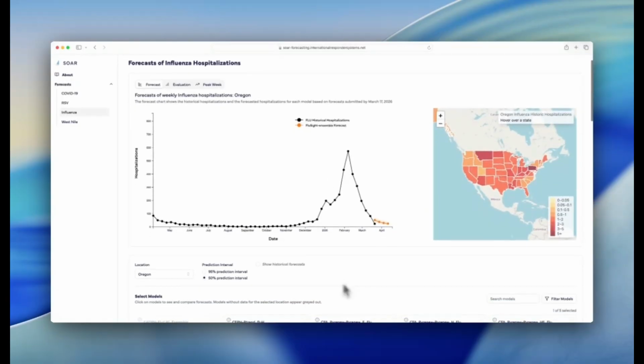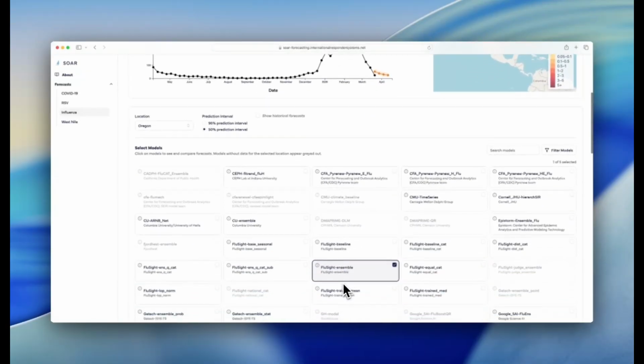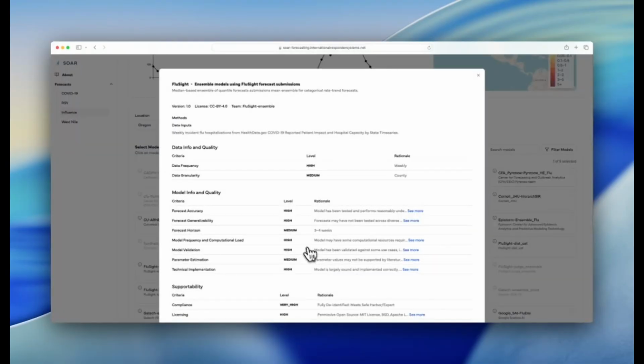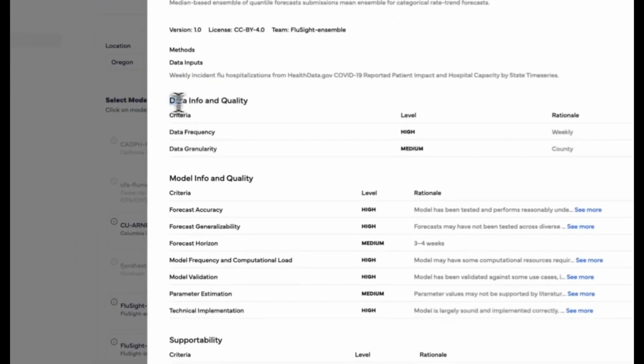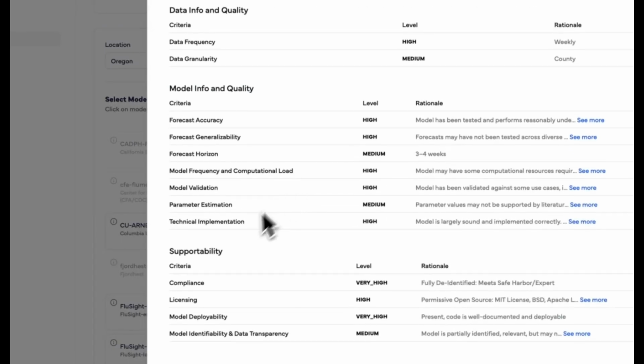To learn more about the source of each model, scroll down to the model library. Select the model of your choice and click the I button for more information. This will open a model card which will provide greater details on the model, such as data information and quality, model information and quality, and supportability. To read more details on the model criteria's rationale, select the See More buttons.